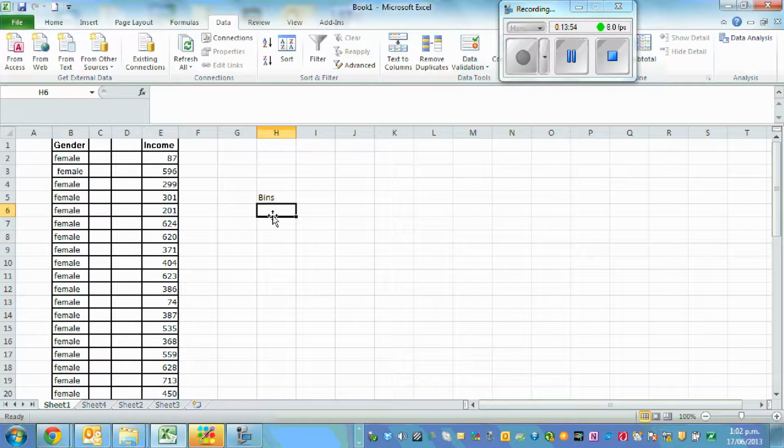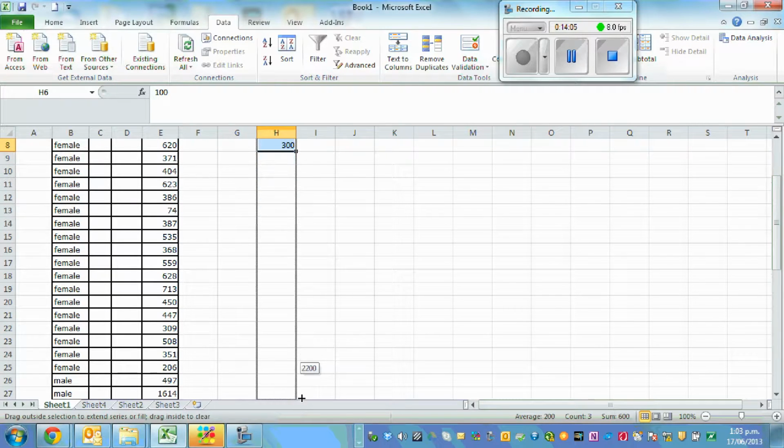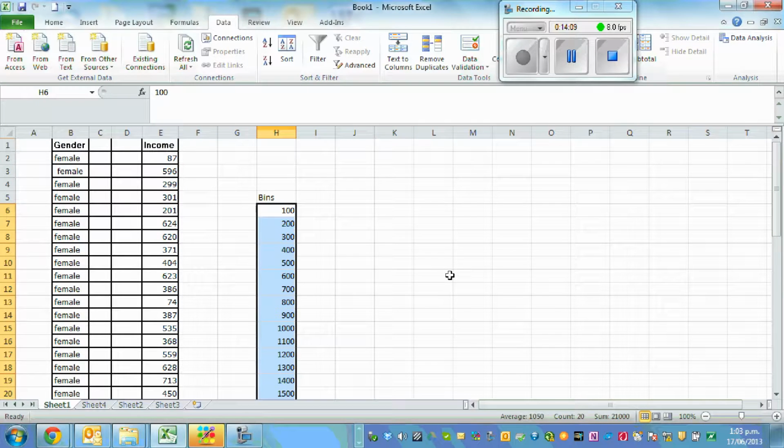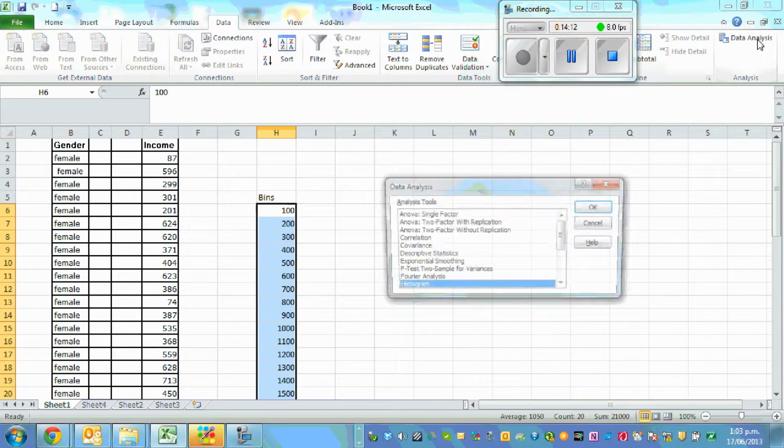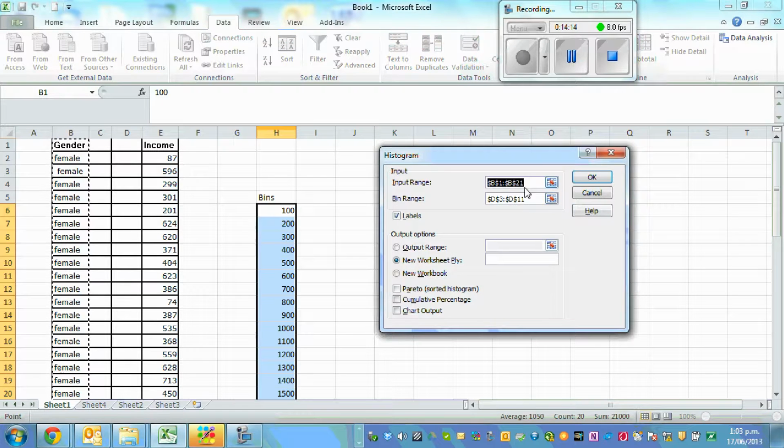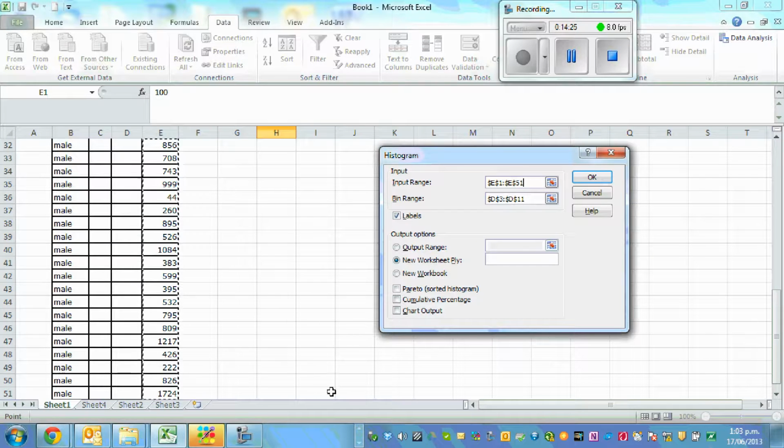So let's start from say 100, 200, 300, and then you can drag it down like this. So let me go up to say 2000. I think 2000 is the maximum. So these are the bins. So go to data analysis, histogram. So first we need to define the data. So for data, you click on that and press Control Shift down key. So it'll highlight the whole data.